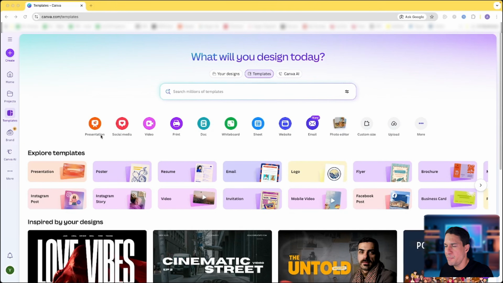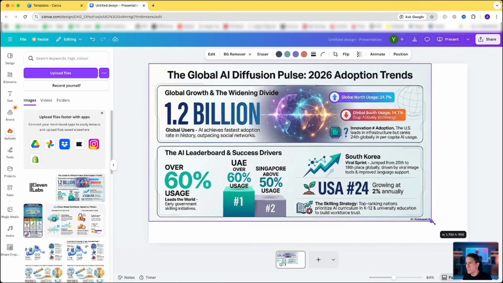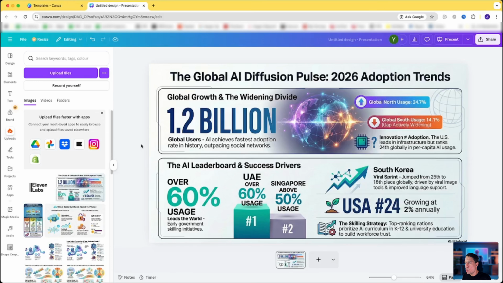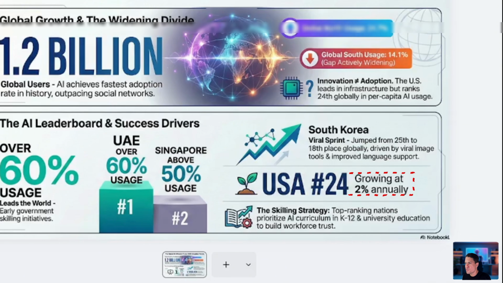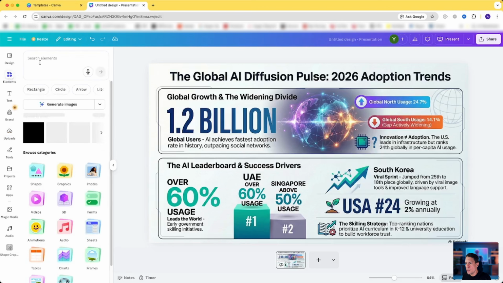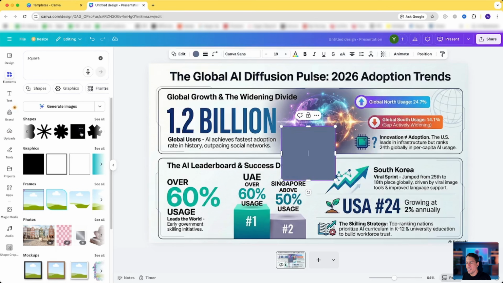Here I am in Canva, the free version, and I will create a blank presentation. Now, let's upload one of the infographics we generated earlier and place it into Canva. Now, let's pretend that all we want to do is change this text right here, right? So what we need to do is come over here and search for square. That's the one we are looking for. We add it to the canvas.